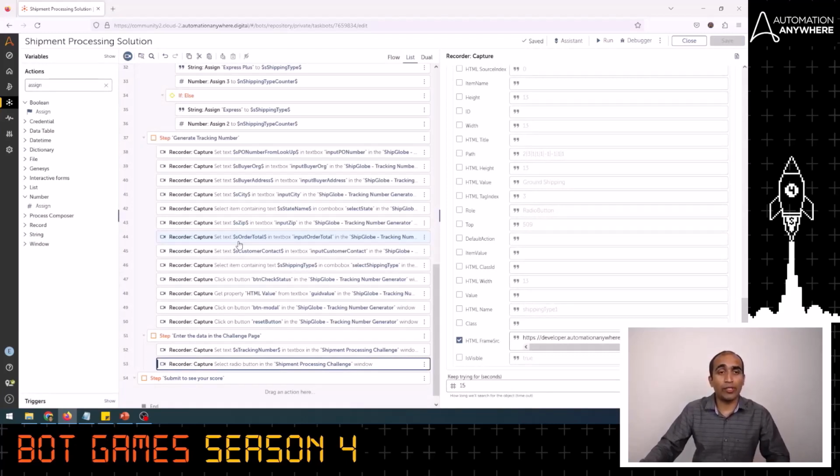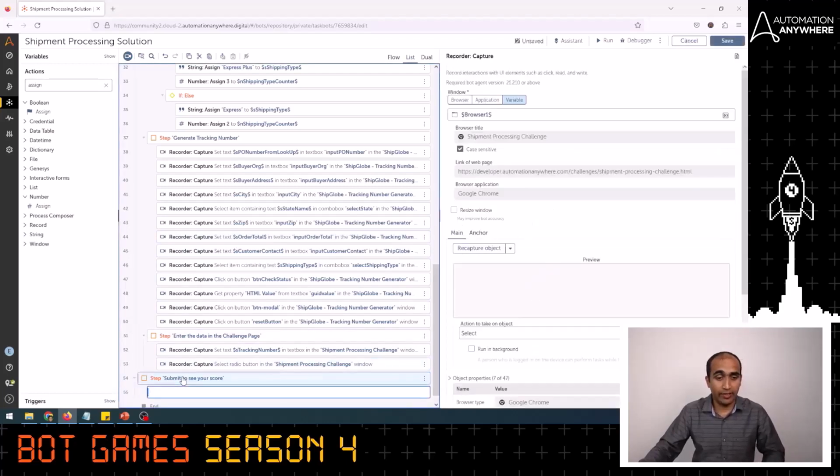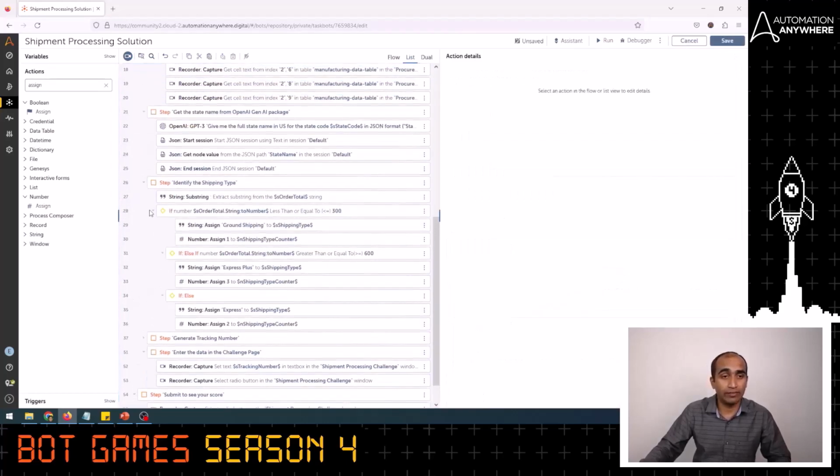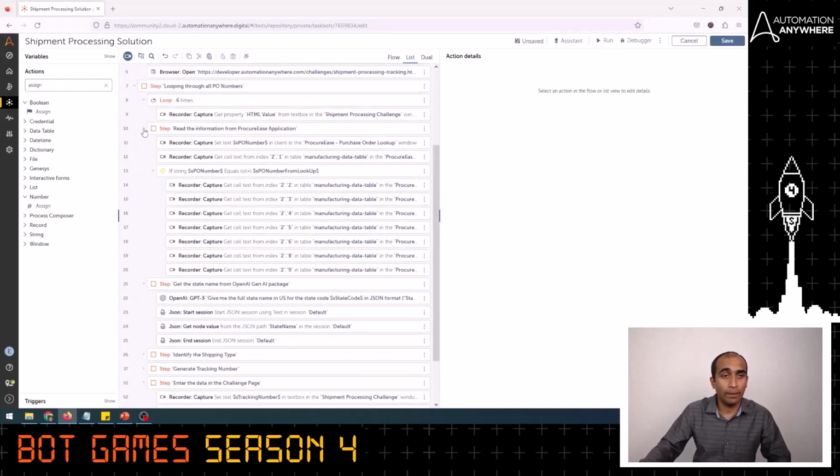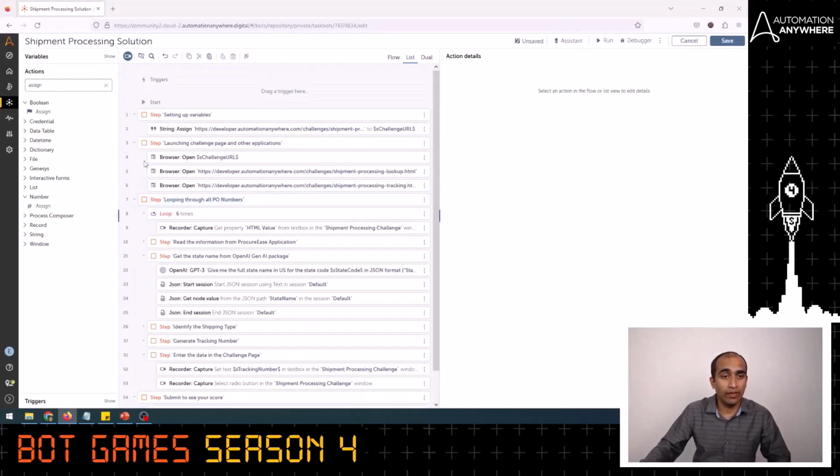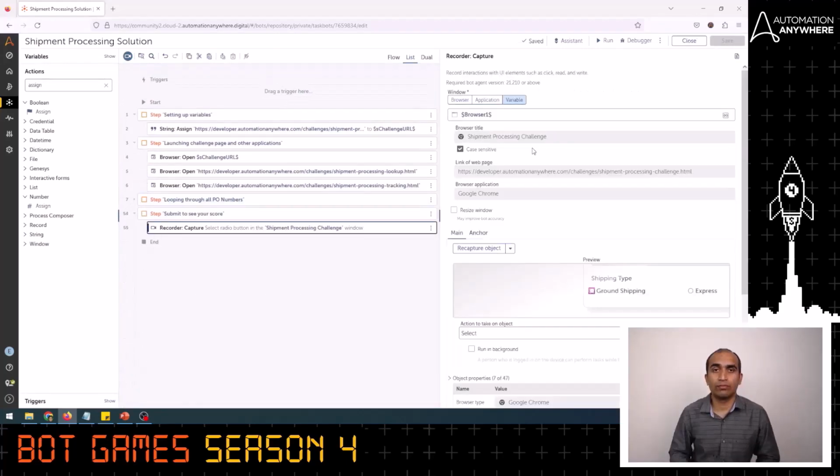So let's collapse all these steps and then we will add one more recorder capture action to click on the submit button. I'll just copy this recorder capture action and put it under the submit to see your score. Let me collapse all these fields. The last step is to click on the submit button.